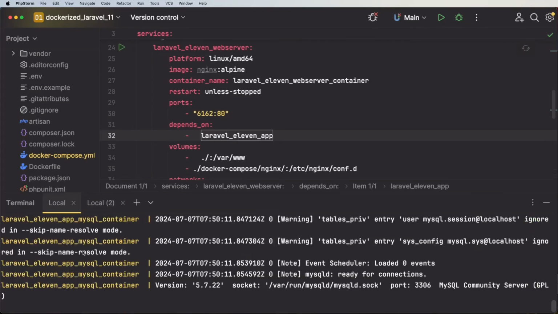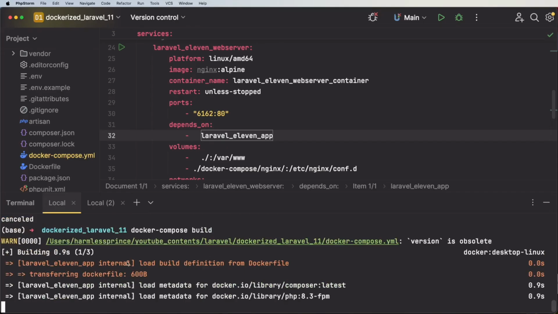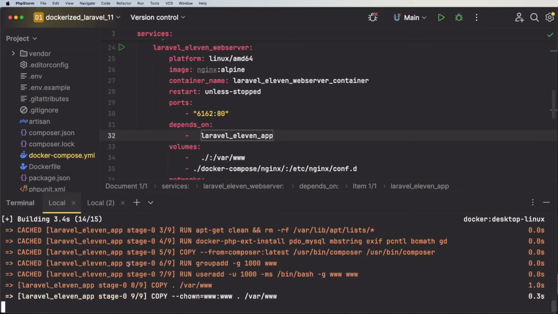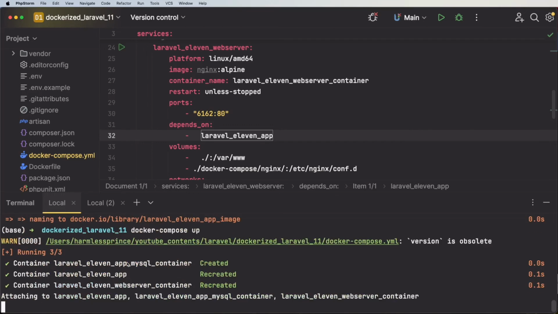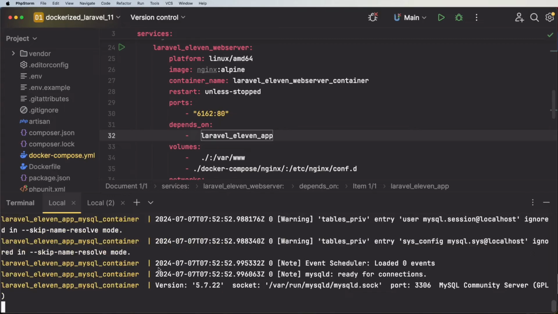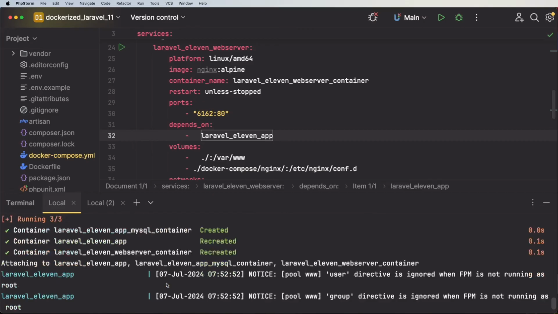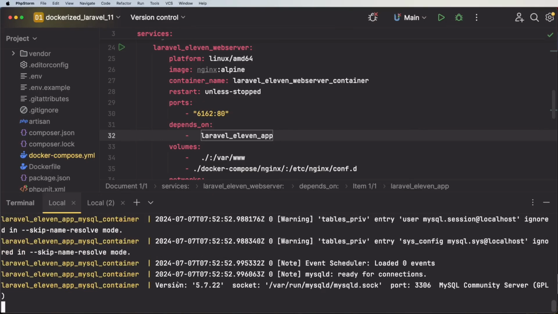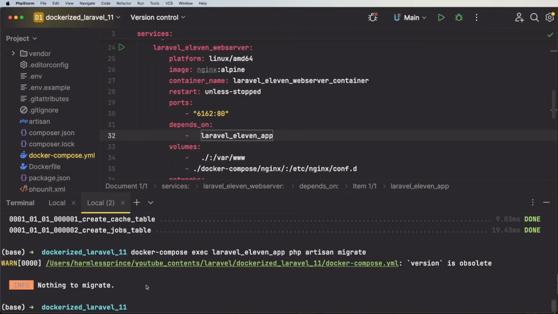So I'm going to come back here, and you will notice that MySQL should no longer be the one running last. So I'm going to rebuild the image. Then I'm going to do docker compose up. Now we are sure that our application is actually up. If I come back and run migration, we can see our migration is still running.